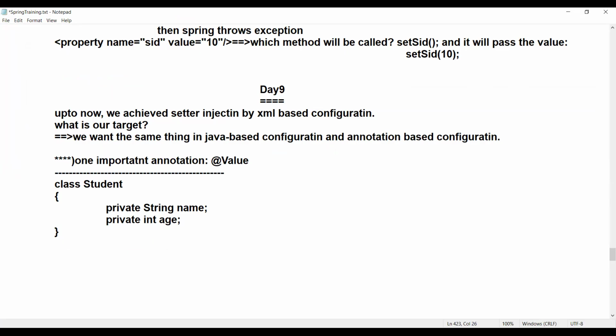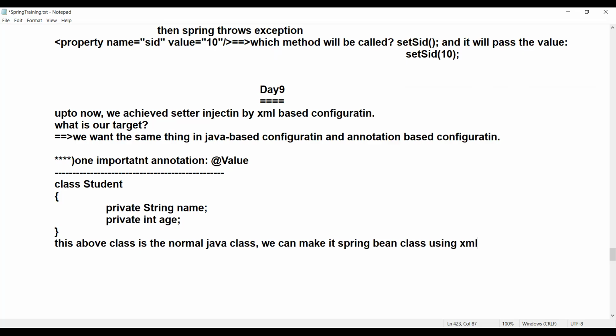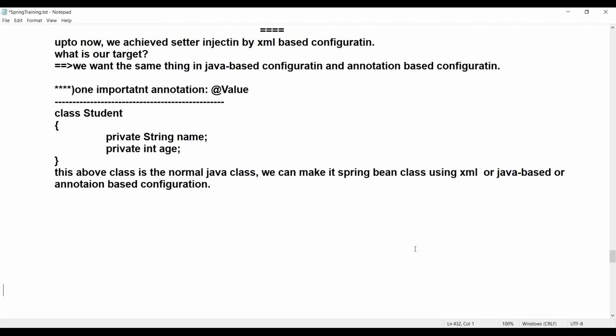We can make it a Spring bean class using XML or Java or annotation based, right? Annotation based. Here I'm using annotation based configuration, right? Can you please tell me how to configure using annotation based configuration? Above the class, we are using one annotation. What is the name?